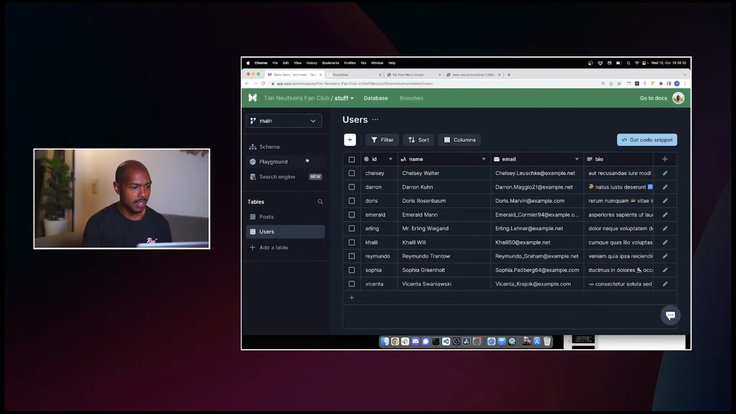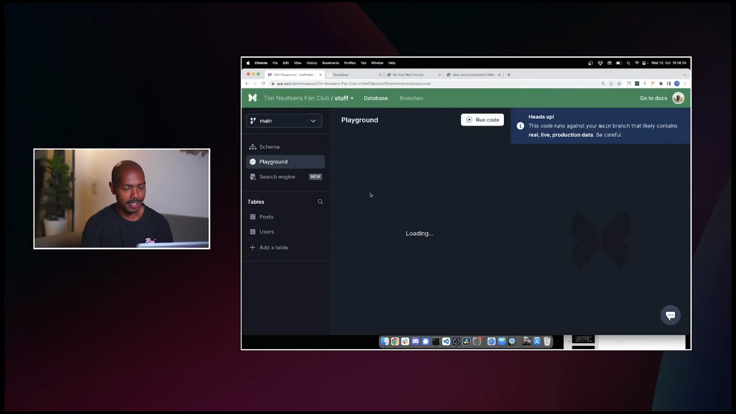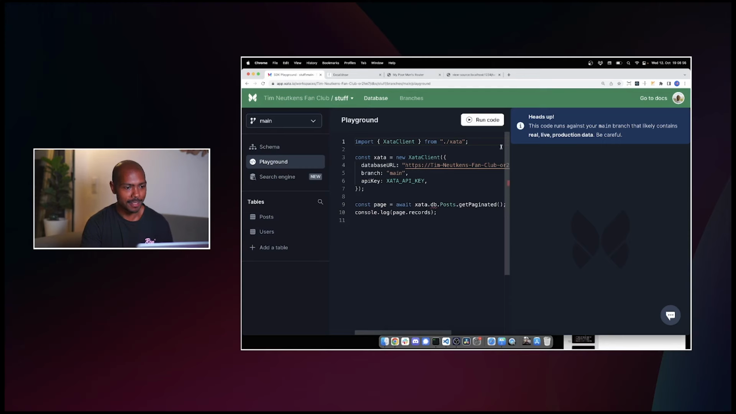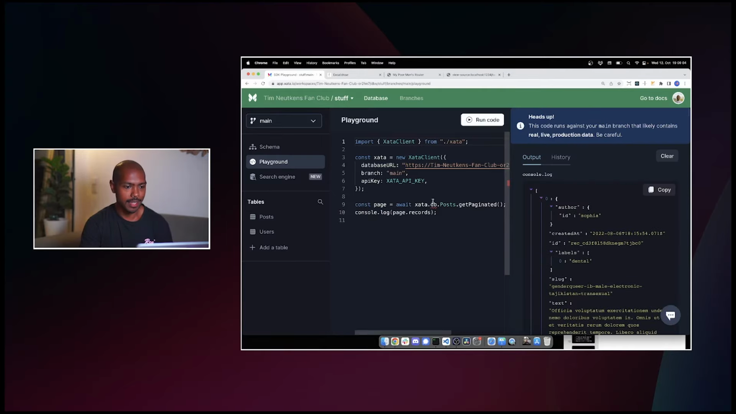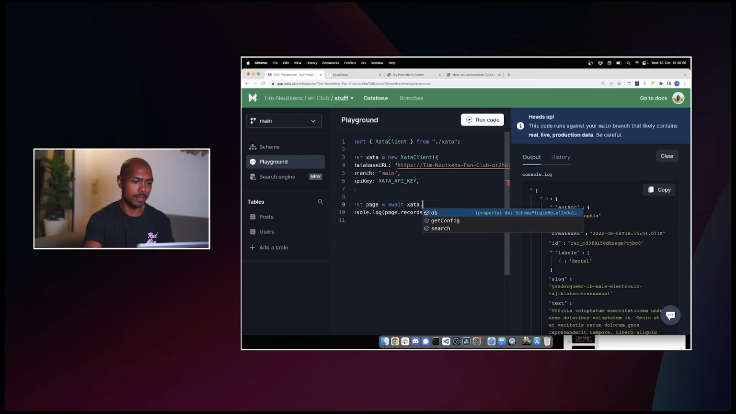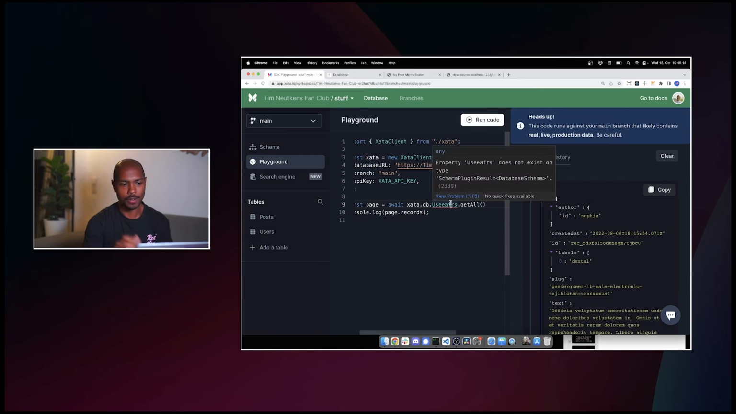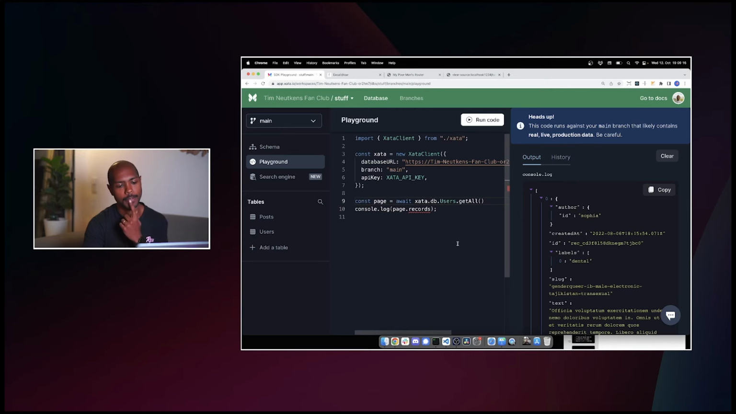But why even stop there? Look, I even get a playground where I can play with TypeScript. Literally, I can run this. It uses real live production data, but whatever. And I get back the data. In fact, it's type safe. So if I have a users table, it knows. So I can't mess this up, or it's going to yell at me, for example, saying you don't have that table.